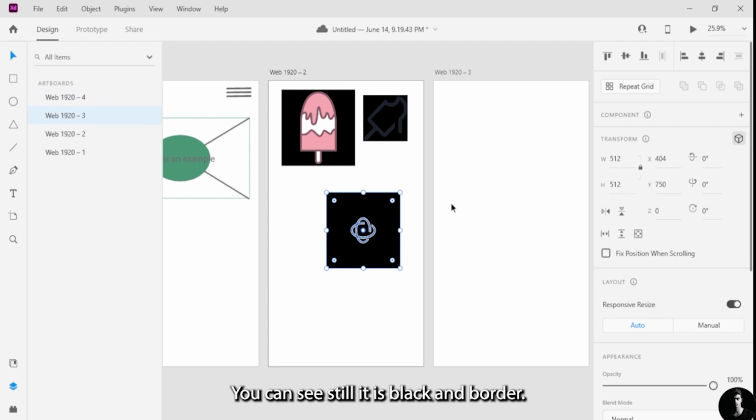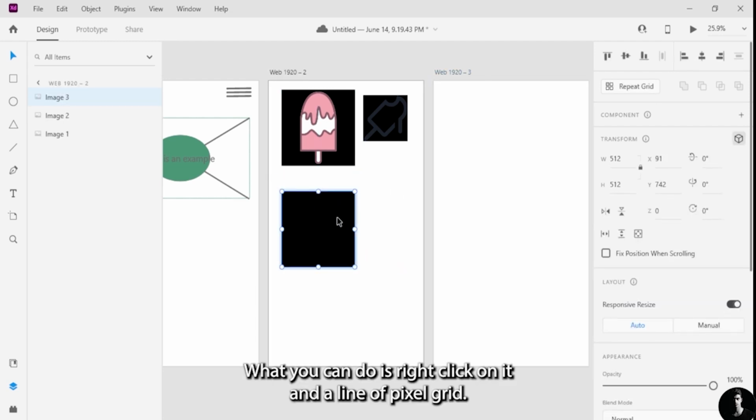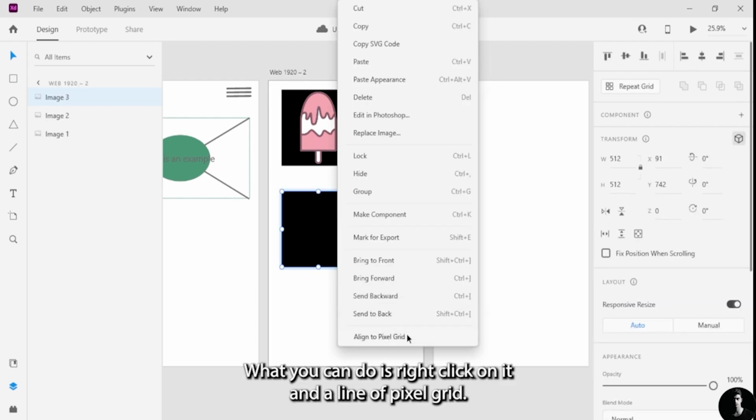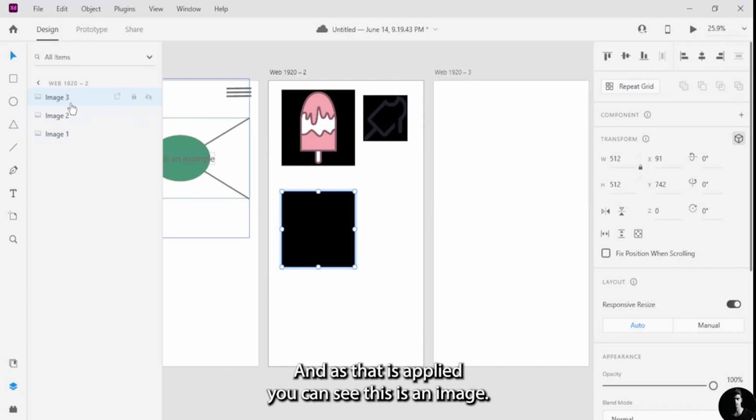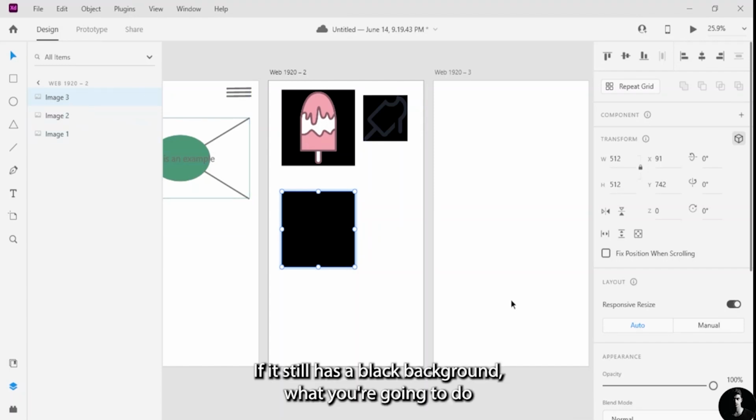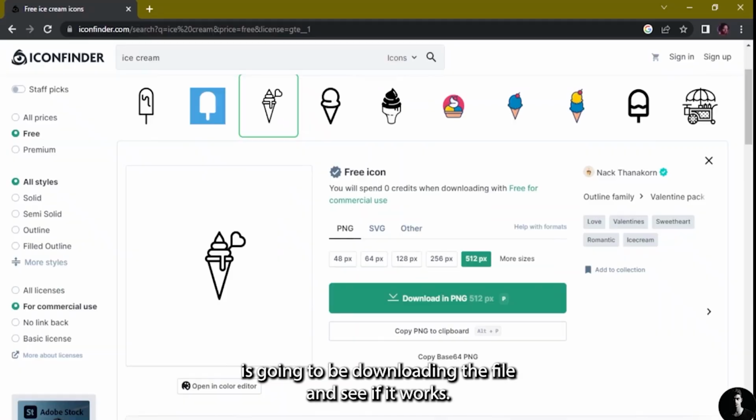You can see it still has a black border. What you can do is right click on it and align to pixel grid. As that is applied, you can see this is an image. If it still has the black background, what you're going to do is download the file and see if it works.